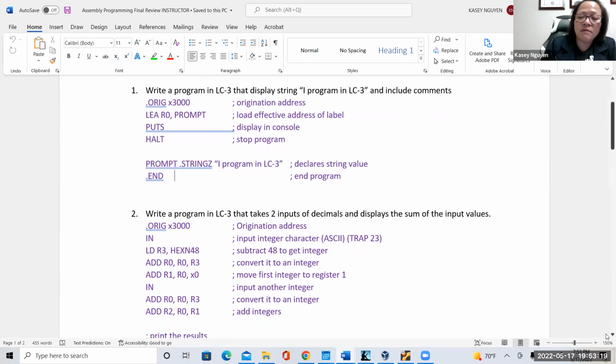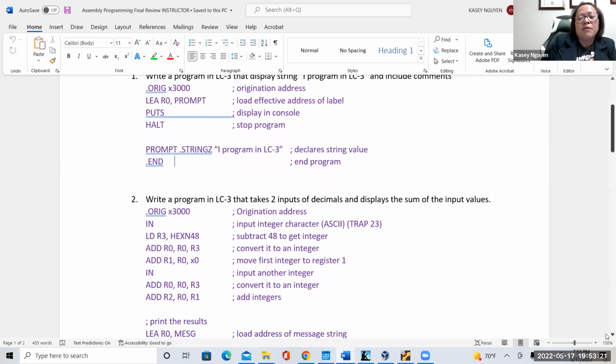Then for 2, we would write an LC3 program that takes 2 inputs of decimal, which are integers, right? And displays the sum of the input values. That's easy.